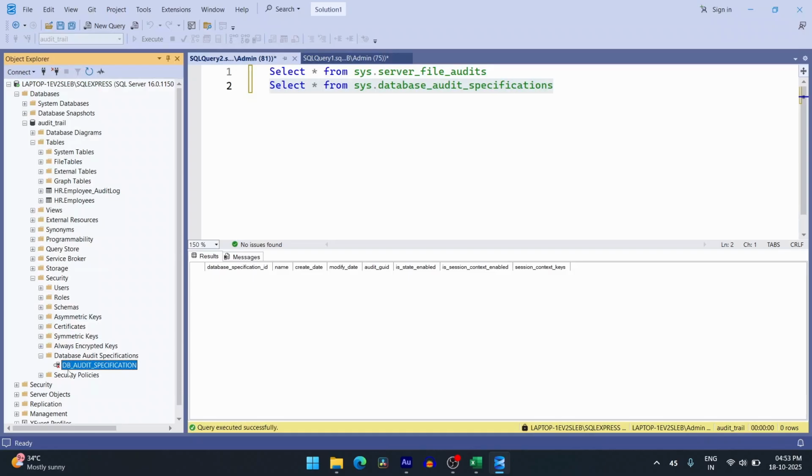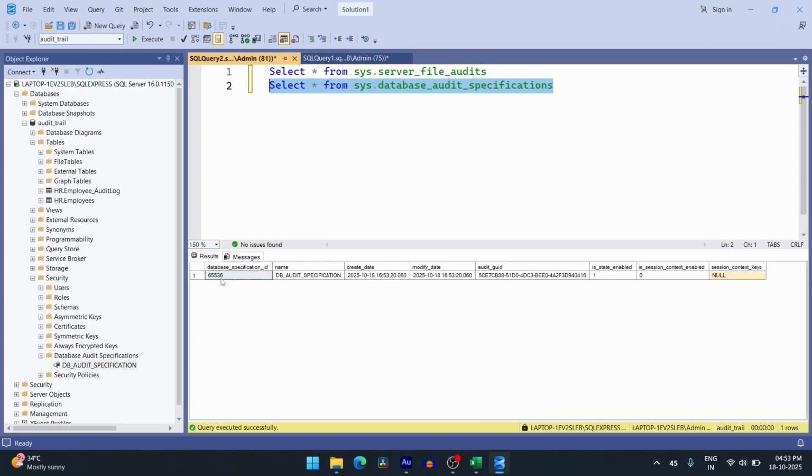As you can see, the database audit specification has been created, but there is a red cross mark. That means it is in a disabled state. So let me just right click on it to enable it. And we will again run the same query. As you can see, there is the database audit specification.